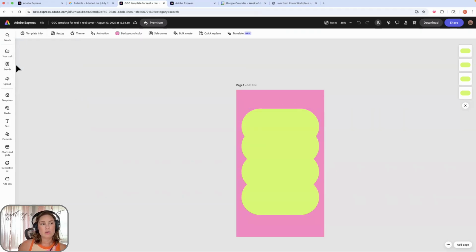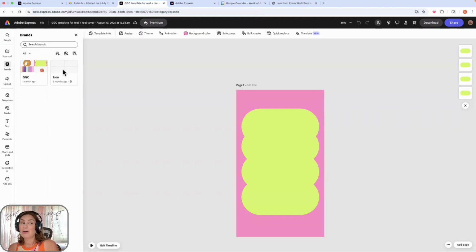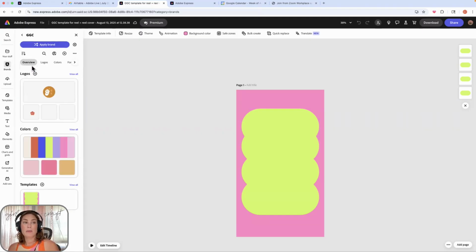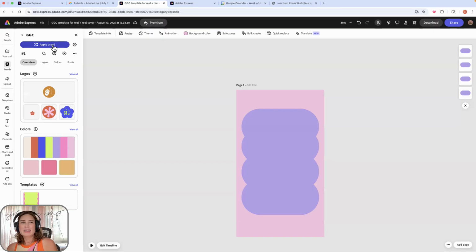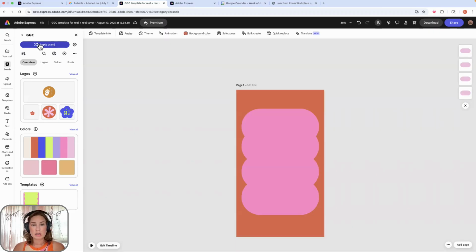In Adobe Express, of course, you have your brand already saved and you can mess around with the colors. So you can go ahead and apply brand and just switch through some of those colors and see which ones that you like that apply to your brand. And this activity is meant for you to go ahead and work alongside me. So go ahead and open this up and find a colorway that works for you with your brand.